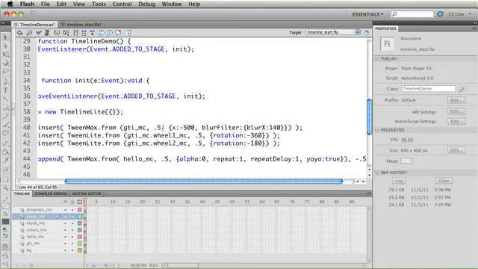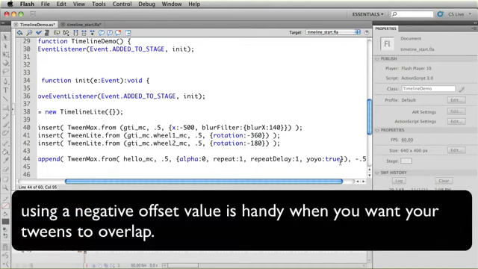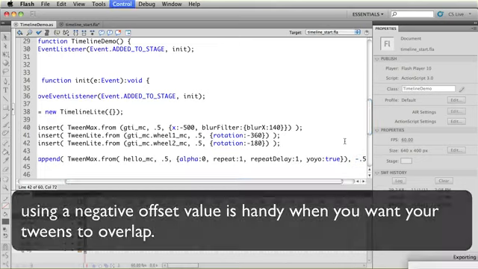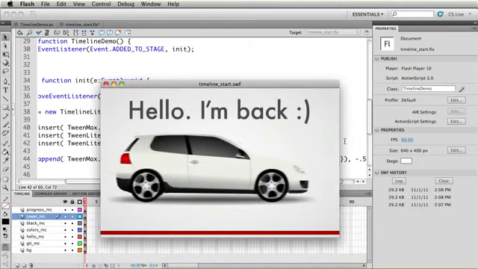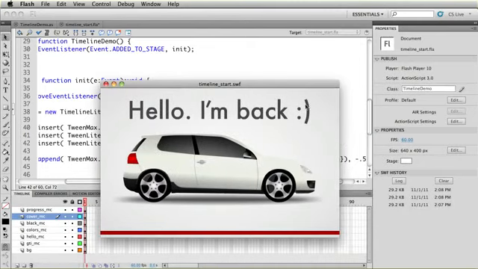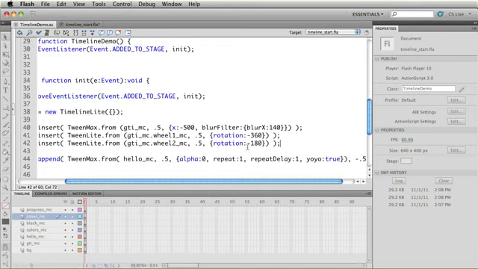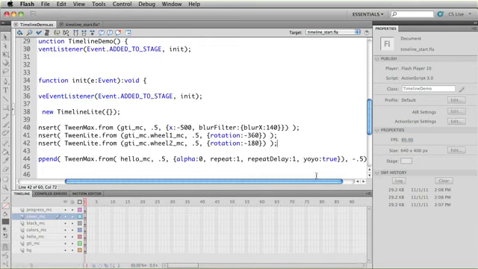Since they all have a duration of 0.5, the end of the timeline is 0.5 seconds in, and I'm going to subtract that 0.5 right here. And so now append is sort of working like an insert would, in that all those tweens happen at the same time. That's not what I want. I want a little bit of a pause there, so let's say that this is going to be a positive number.